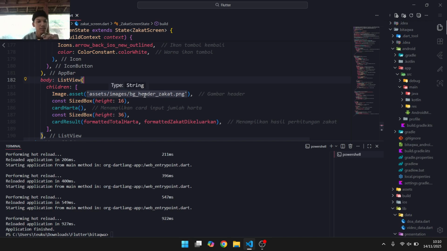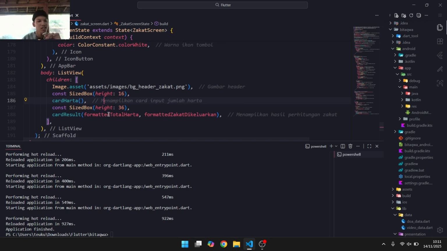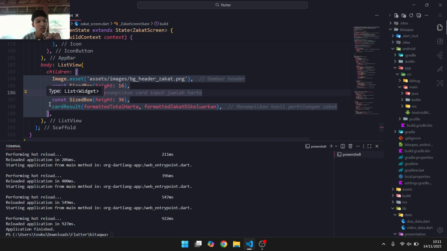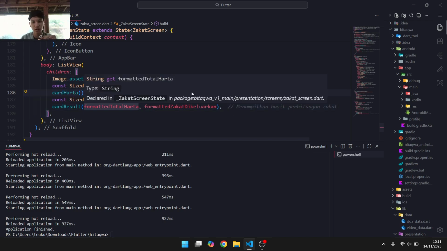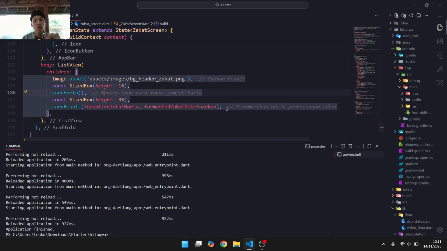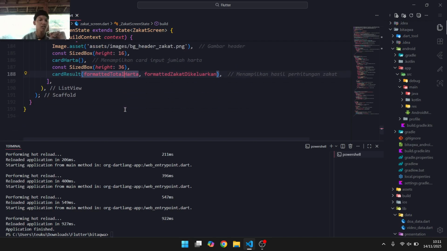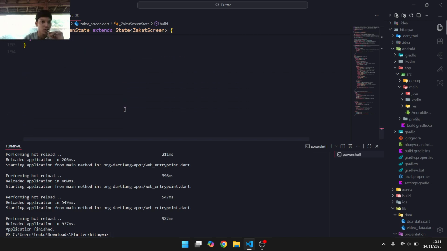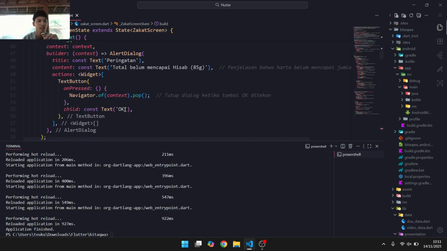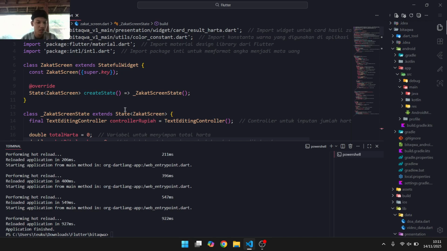And then card harta, it will show you the card input of how much harta we need to give. And the const size box, the 6, now the card results of the formatted harta and formatted zakat dikeluarkan. So it will show the calculation for the zakat, what we have and what we should give. Okay, now we move on to the next thing.